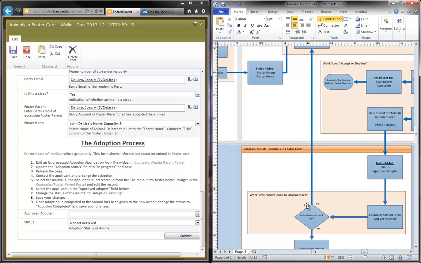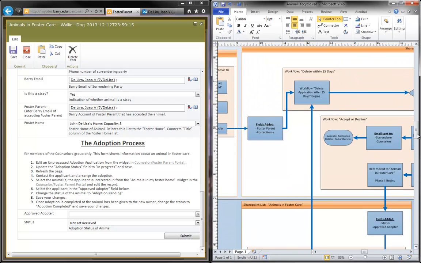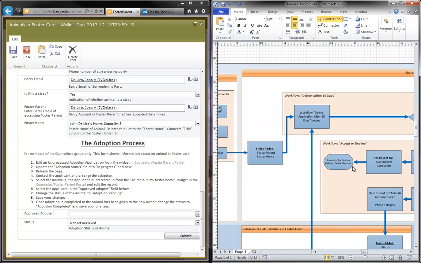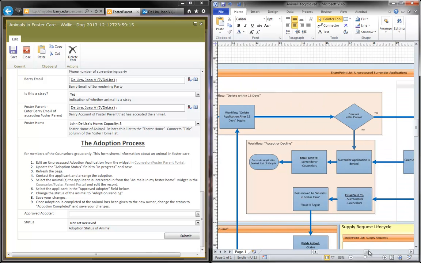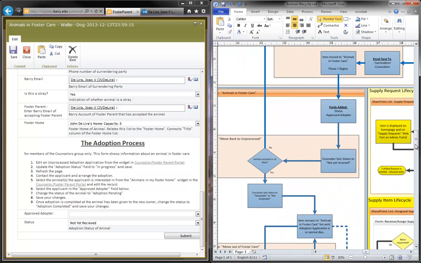Basically what happens is if this status stays as not yet received, as in the animal has been accepted but has not yet been received from the previous owner into foster care, if that doesn't happen within 5 days, then the data goes back up to the unprocessed surrender applications list, where if it's not processed within 15 days, it is deleted, or if it's accepted, we get back to where we are right now.